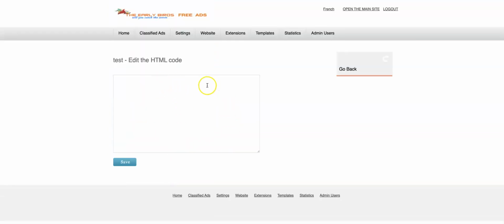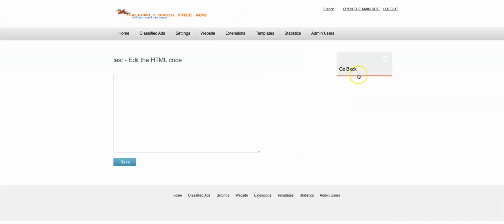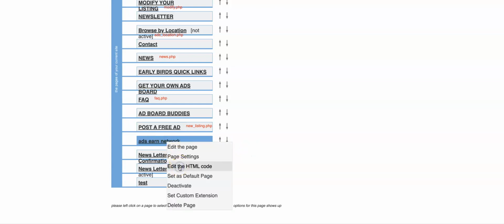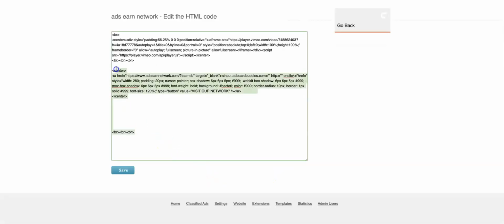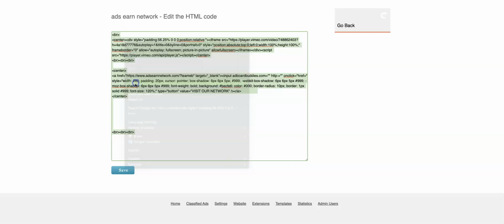Okay, so the HTML code is what you're going to put in this space. Now for this example, we'll go back. I'm just going to go to the one that I made, ads and network. I'm going to say edit HTML code, and I'm just going to copy that code. This is the code here, and if you don't know HTML code, you don't have to worry. I'm going to show you how easy it is to get whatever you want in HTML. So you copy that code anyway.